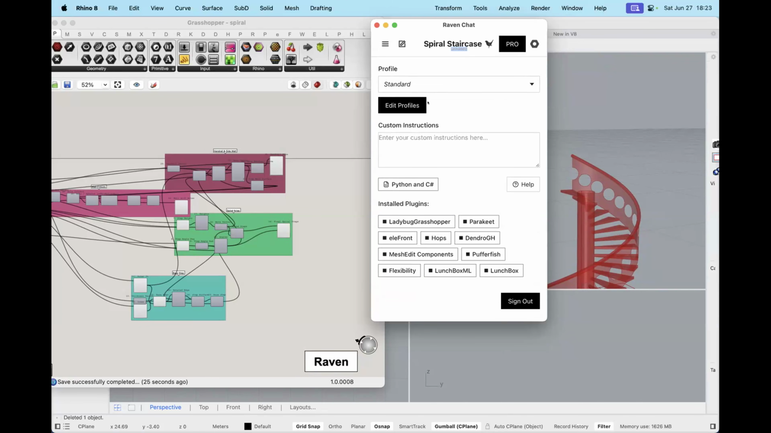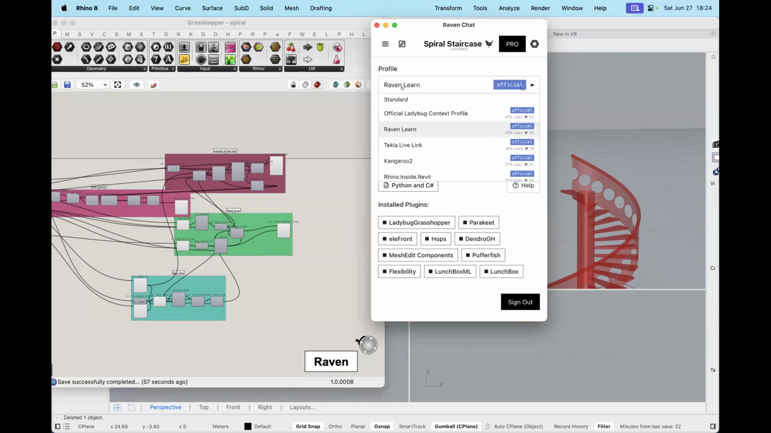The profiles are basically a way to make Raven custom and a little bit more advanced for specific workflows. If you open up the profile dropdown, you can see there are some official ones that we've built, which are basically normal Raven with added instructions and information on top for specific things, like how do you teach somebody Grasshopper? If you turn on Raven Learn, now Raven will not make changes for you, but it will guide you to understand parametric logic better and help you to learn Grasshopper.